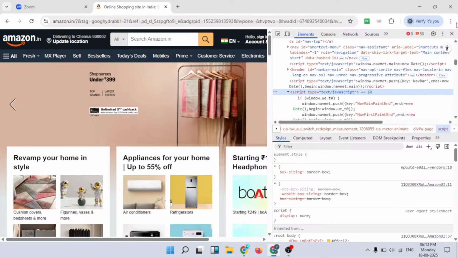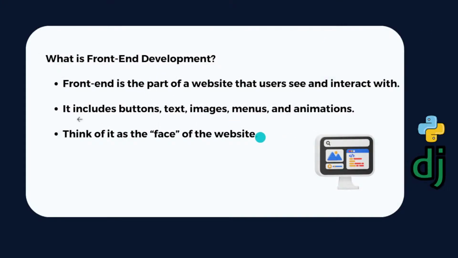Okay, based on these things only we are developing a website front end. Think of it like a face. Whenever we load a website, that is the first thing we see, right? So that's why we think of it as the face of the website.